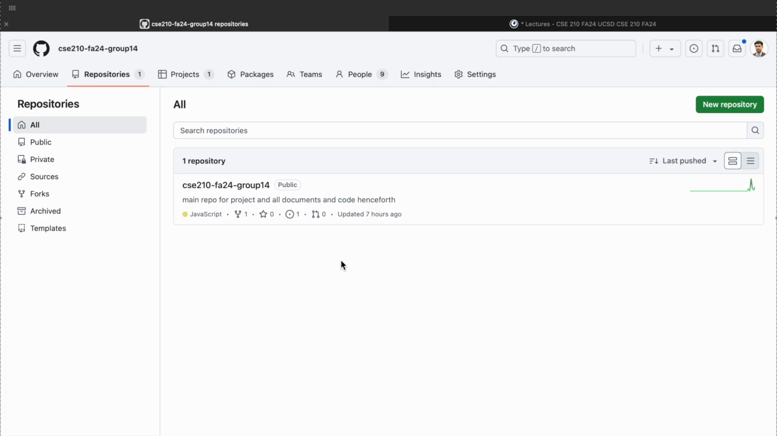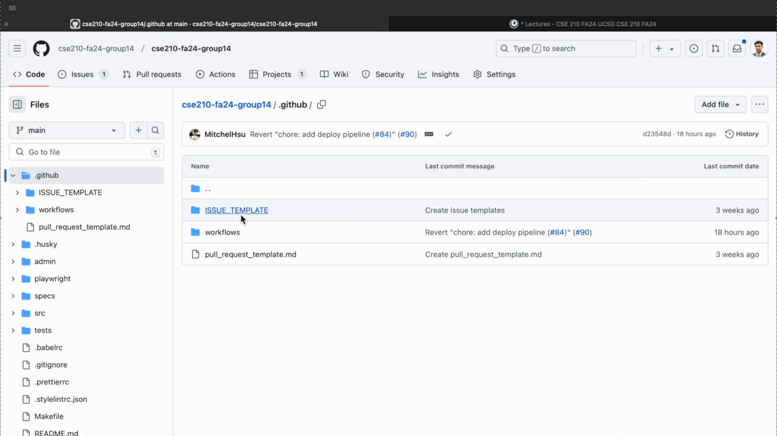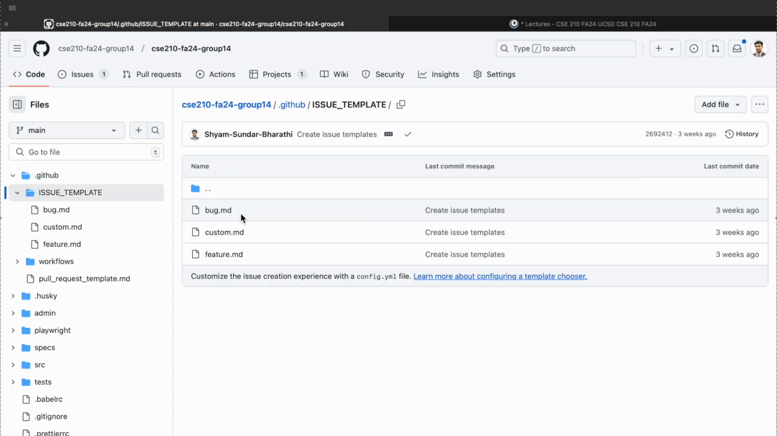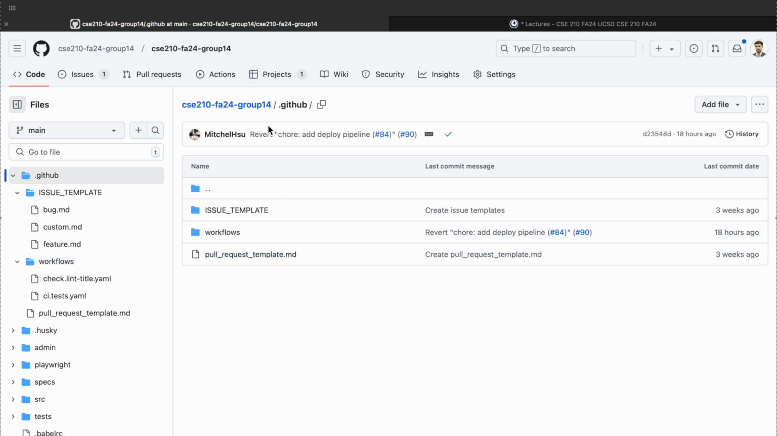Okay, let us now look into our repository. This is our main branch. The .github folder consists of our issue templates. We have 3 for bug, custom, and feature. It also has the YAML files for our CI pipeline. And lastly, it has a template for our pull request.